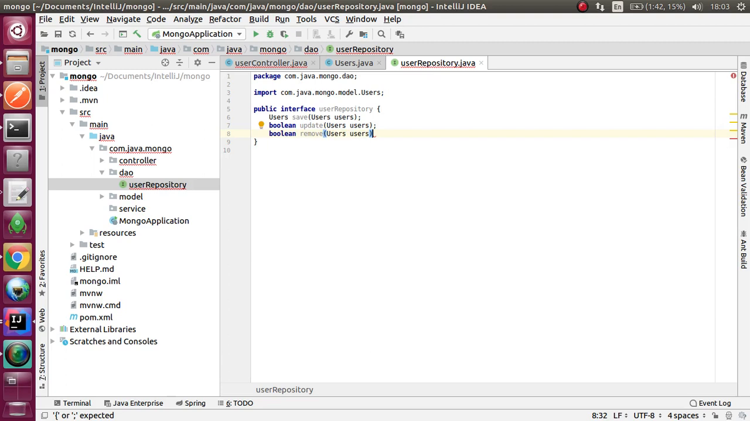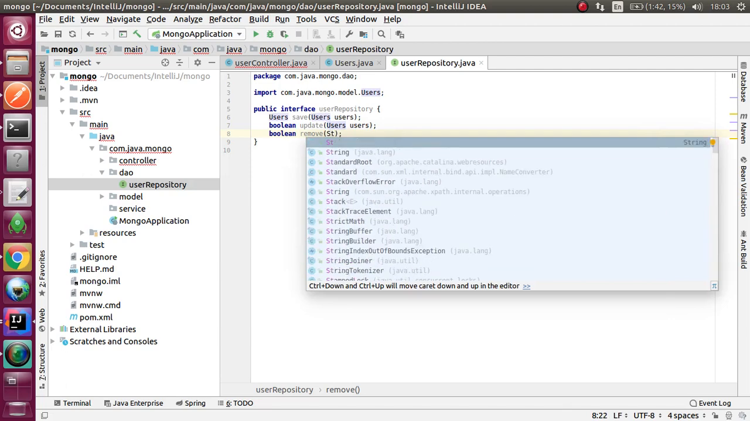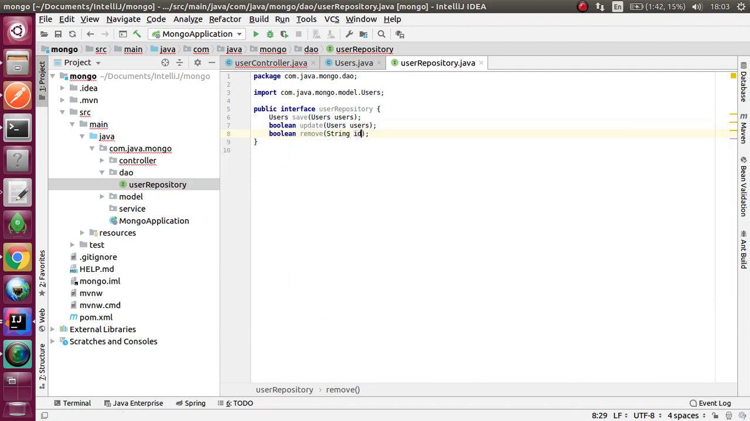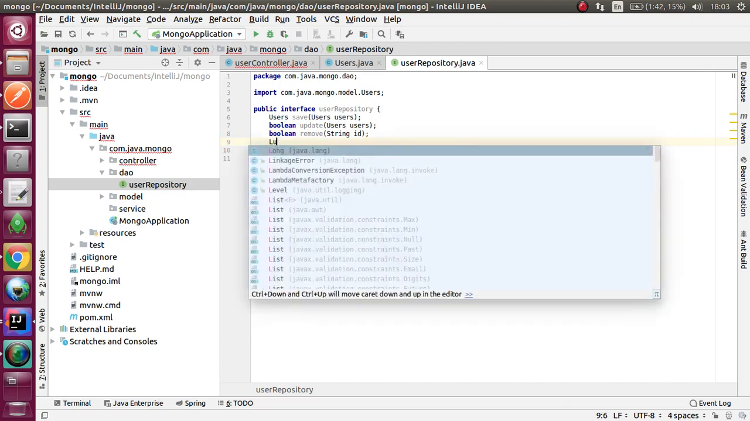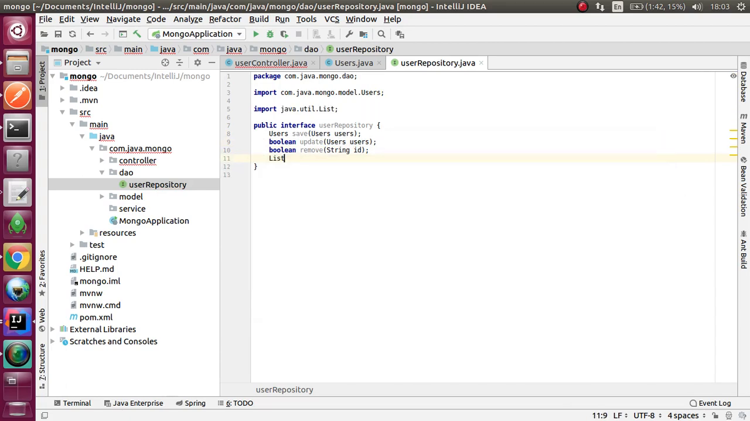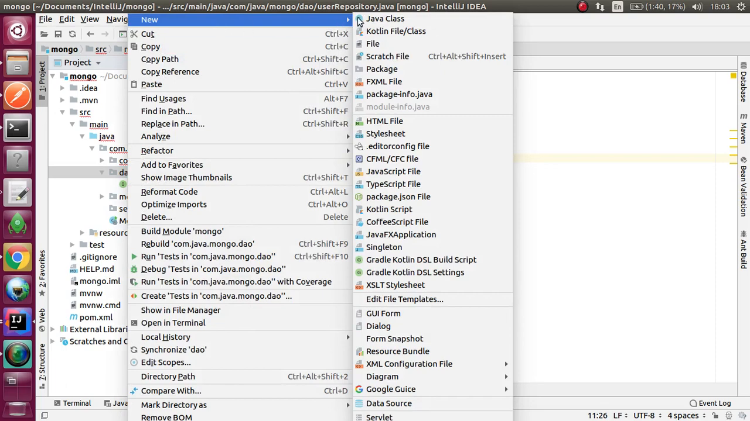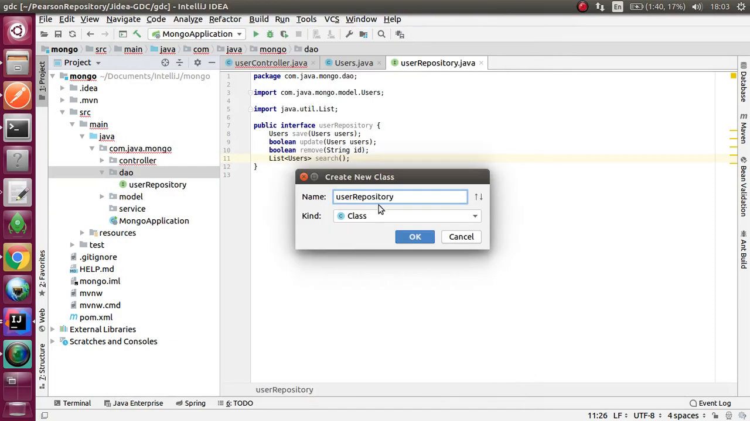In MongoDB, there is no option called delete. If you want to delete the data, the option is remove. There is an operation called remove. In search criteria, I'm using a list to get the whole data saved in the user collection. This is my DAO user repository class.